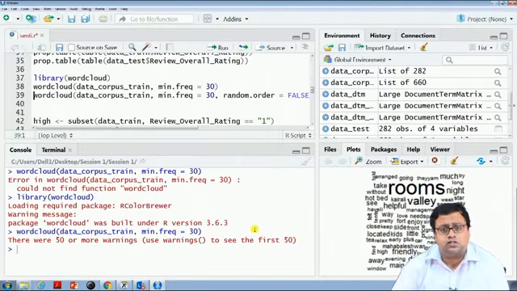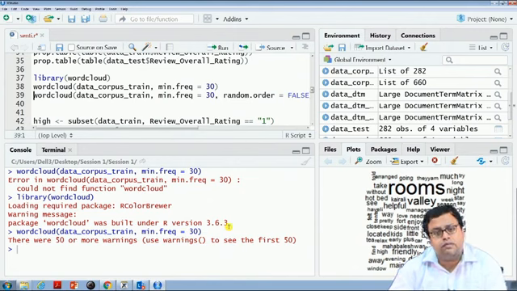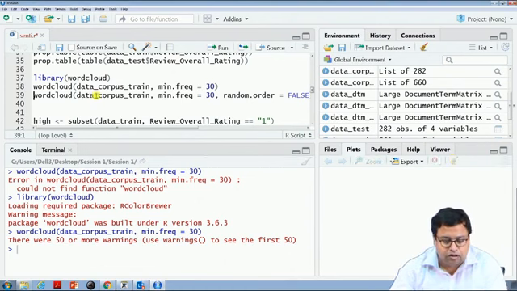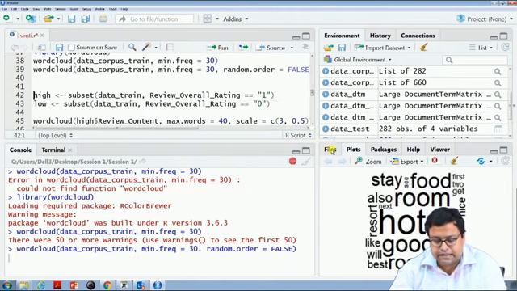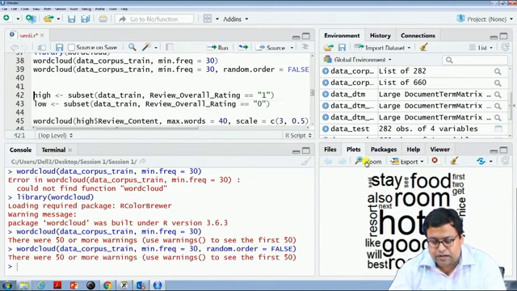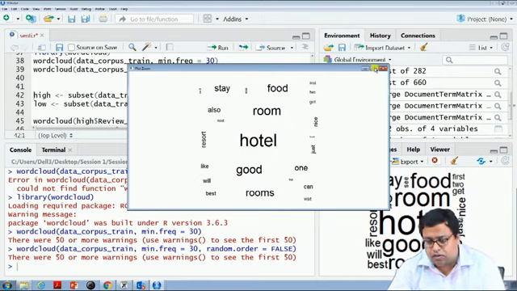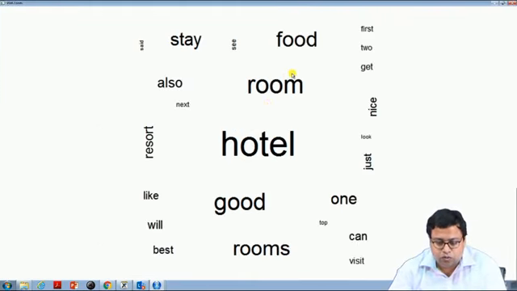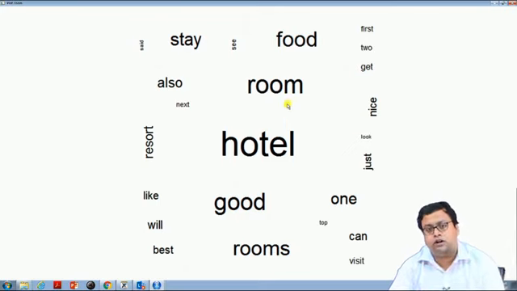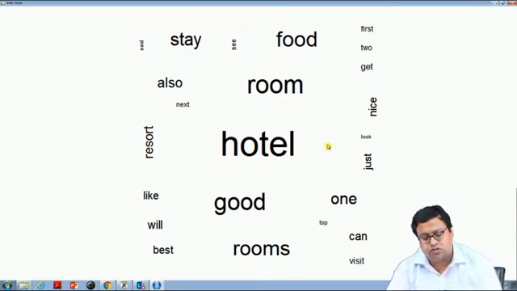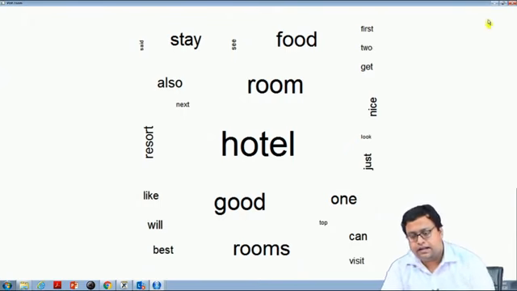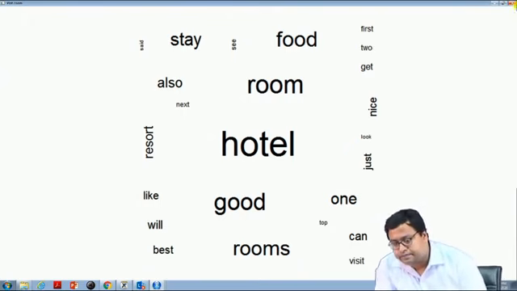Now rooms has to be the most common word, so I should probably have removed that as a stop word, but it is okay. If I do the same thing for the training data without this randomness, then hotel, room and so on come in the middle. So hotel, room, good, food; room and rooms are the same. I should have done something called stemming to remove this room and rooms issue, and then the rest.